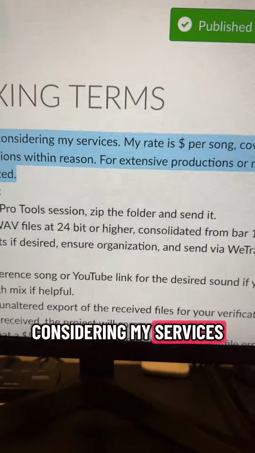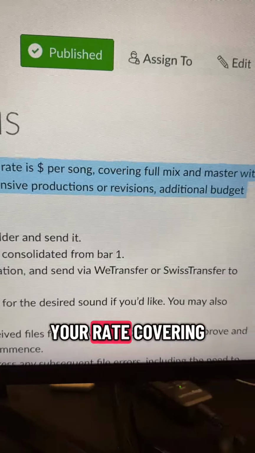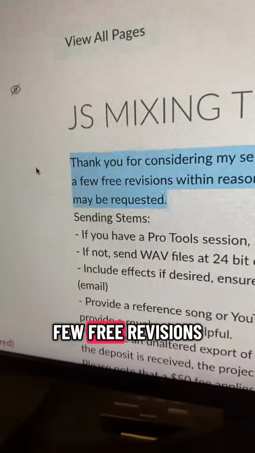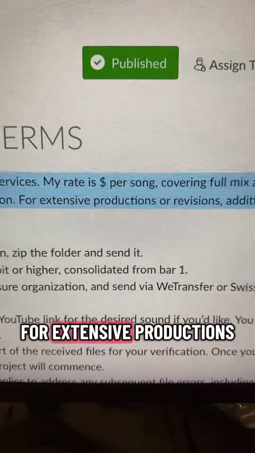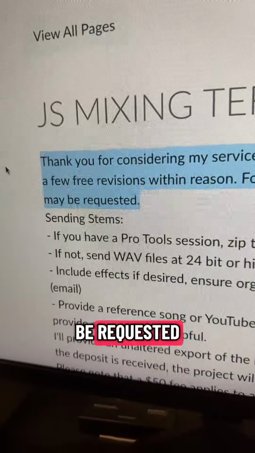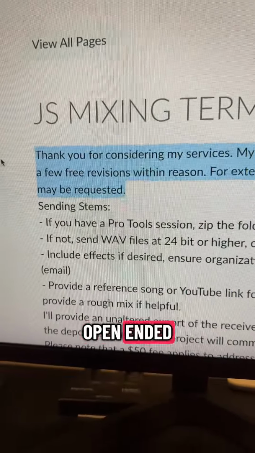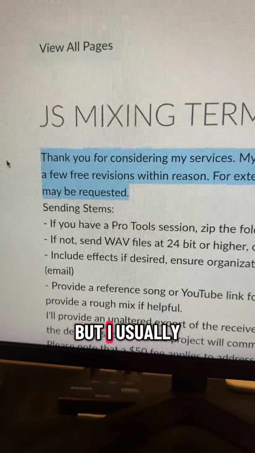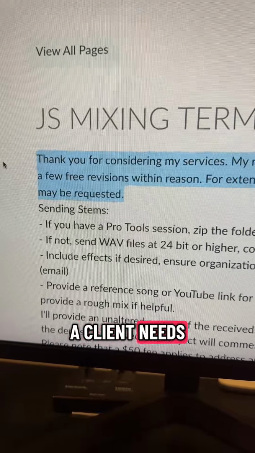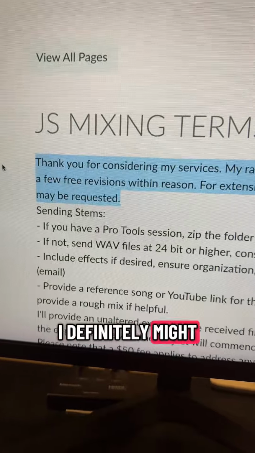Thank you for considering my services. My rate is blank per song, list your rate, covering full mix and master, with a few free revisions within reason. For extensive productions or revisions, additional budget may be requested. So I like to keep that open-ended. Some people may do unlimited revisions, but I usually like to do a couple or as many as the client needs, but if it's getting to like 10 or more, I definitely might want more budget.